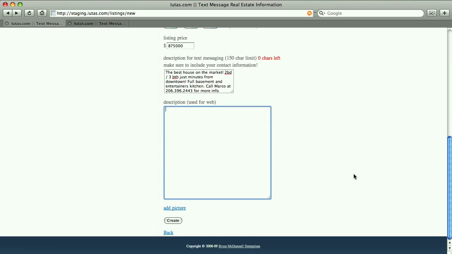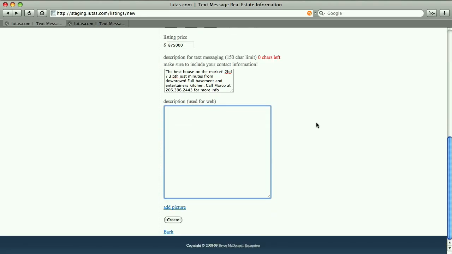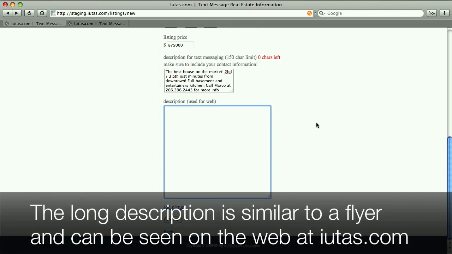Okay, next I'll enter a more detailed description that might be found on my MLS description or might be found on a paper flyer. This description will not be sent via text message, but it will be displayed on the listing's unique website. So for this, I'll enter the greatest house on the market.